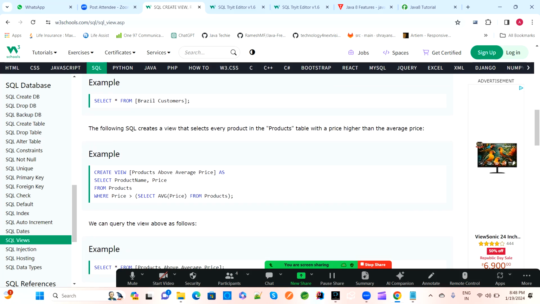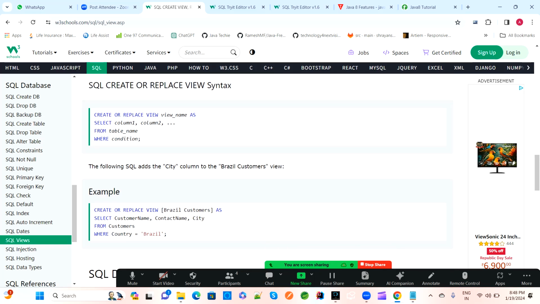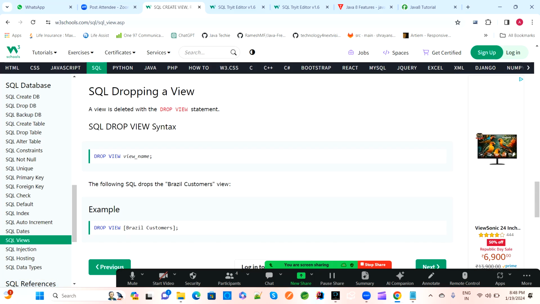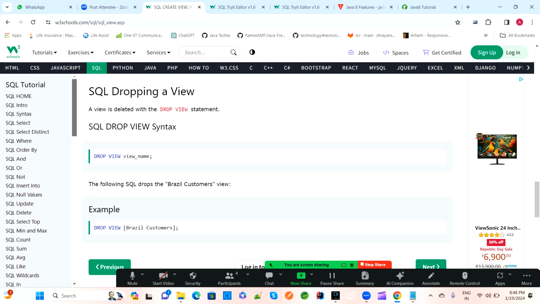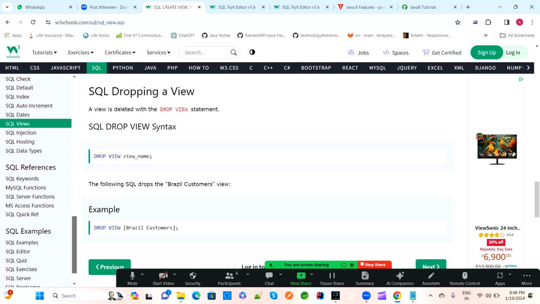So like that we can create multiple views for the product table, other tables, payment gateway tables or something. We can also drop the view if you don't want it, then you can drop or delete the view also. So this is the database part which I have completed. If you have any doubt, let me know. Similarly, all the databases will be like this.